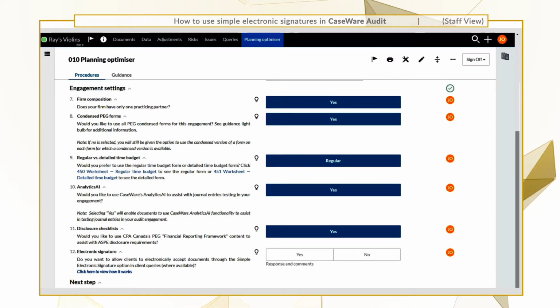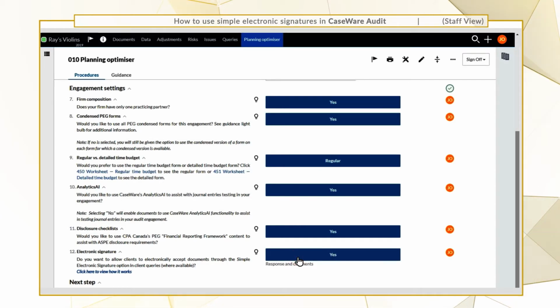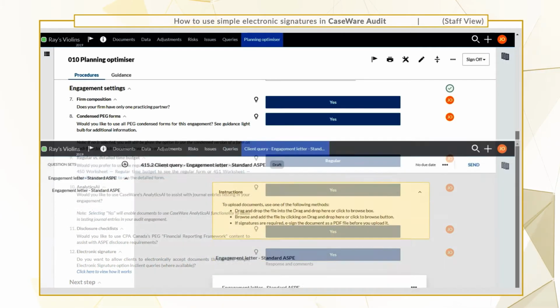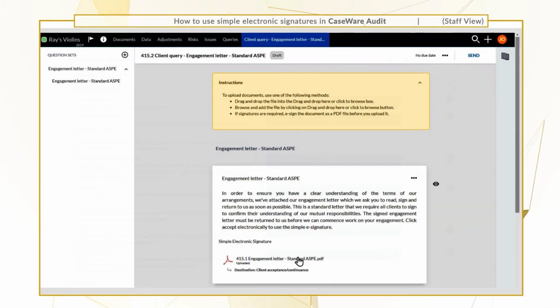To use simple electronic signatures for the queries in your engagement, select Yes for the corresponding question in the Planning Optimizer. This enables a simple electronic signature question type for any queries that require client signatures.